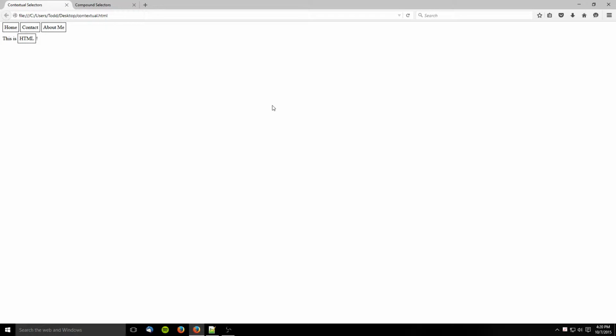Welcome back, everyone. In this video, we're going to see how CSS selectors can be combined to affect more specific groups of elements than before. To understand how this could be helpful, let's look at a scenario in which our CSS selectors are affecting too many elements. This web page contains 4 links, 3 in the navigation, and 1 inside of a paragraph.